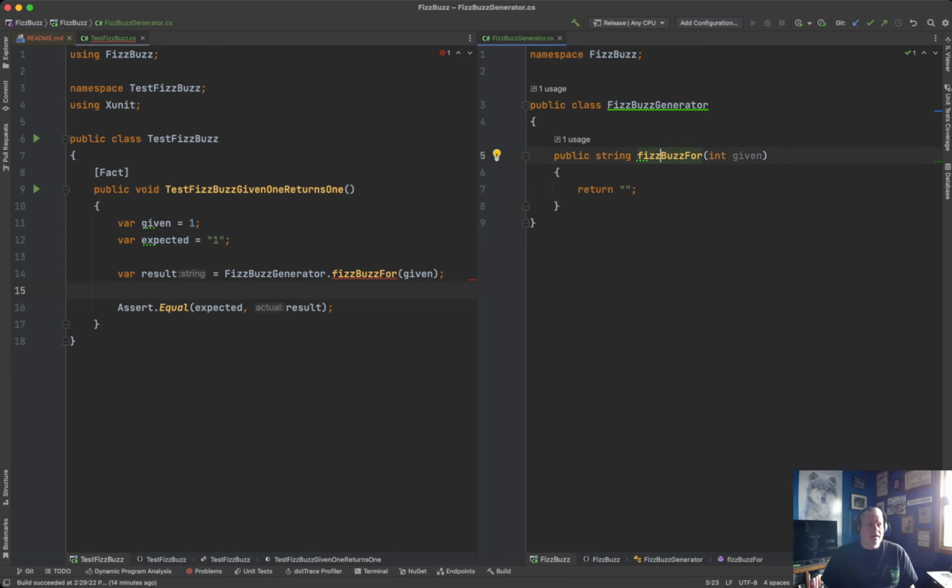Oh, and I need to make this method static so that it can be called without instantiating the FizzBuzz generator. So there's no need to create a FizzBuzz generator for this demo. Those of you who have heard me rail on static before, yes, I know I just used static, but this is just a toy problem. So apologies if you think I just violated one of my own rules, which is don't use static. Anyway, so we now have our test code.